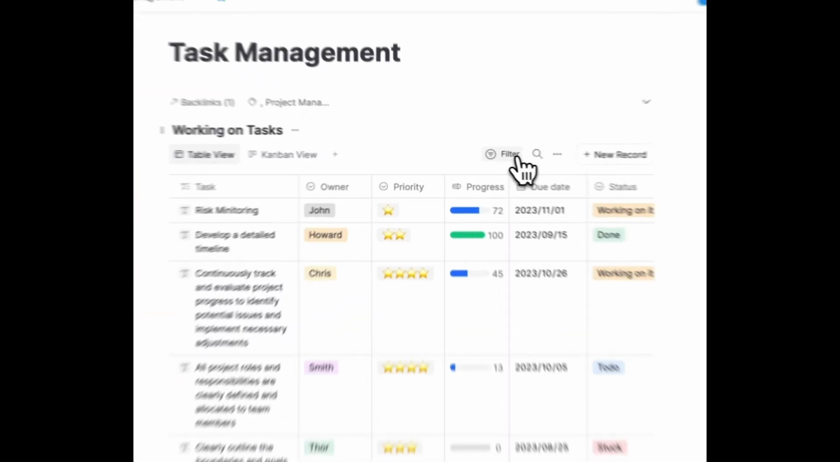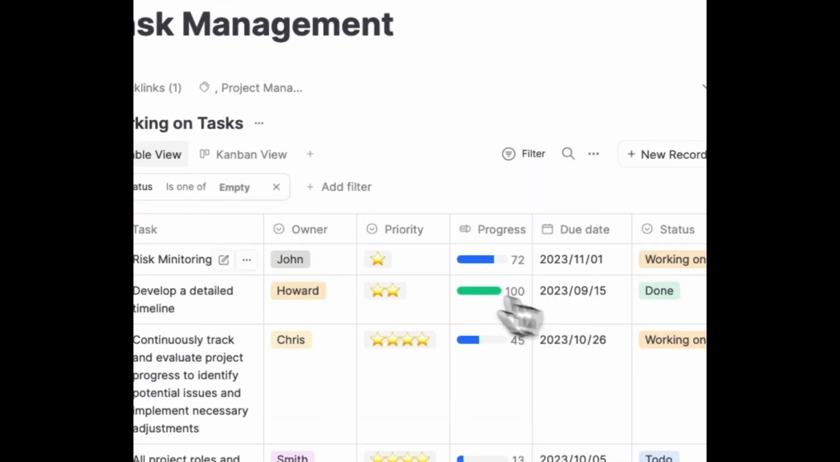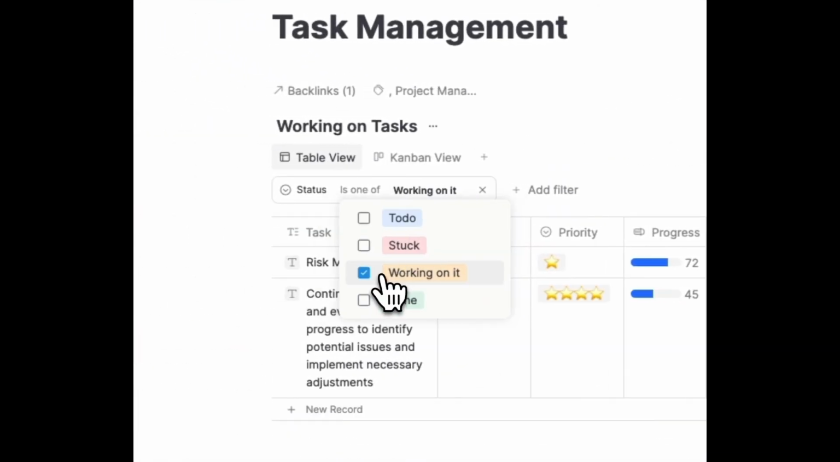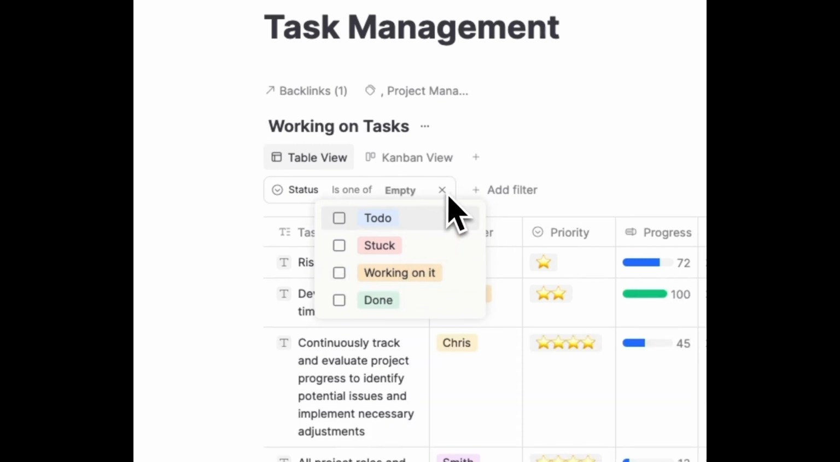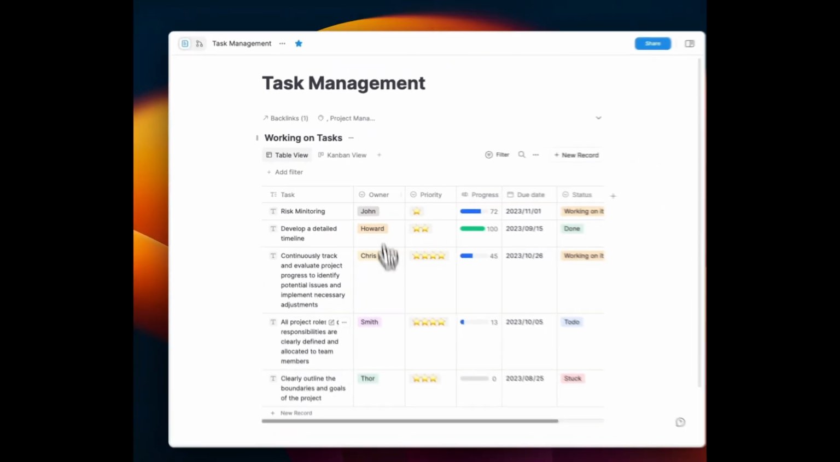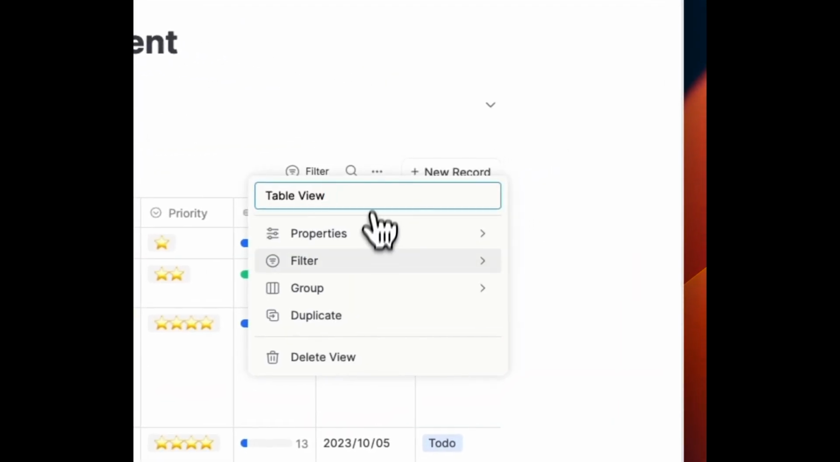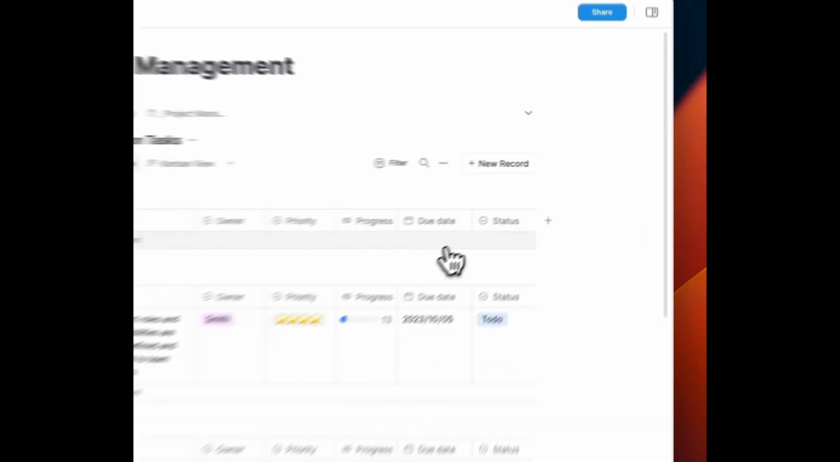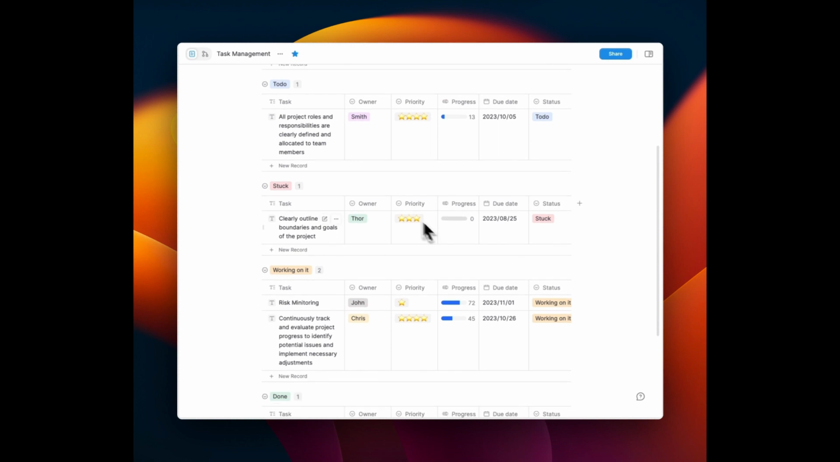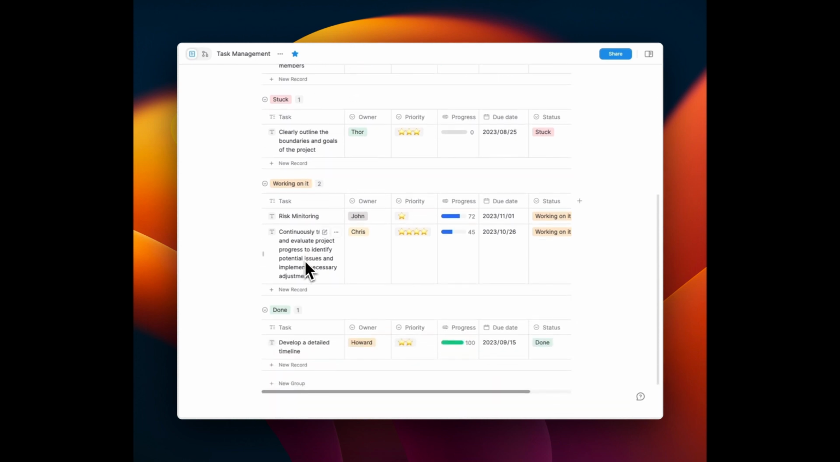Can you imagine filtering data based on specific fields, making data retrieval more precise and efficient? Go ahead, give it a try now! What's more, a significant addition to our database functionalities is the ability to reorganize and regroup data.